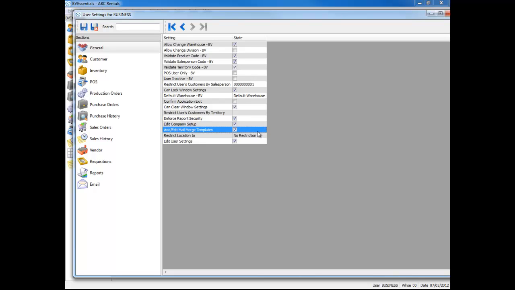This setting allows if they're allowed to add email merge templates for doing mail merges for customers, and whether they're restricted to a certain location. BVEssentials, in another video, there's a demonstration on how to use location accounting, similar to divisional, but it's for using segments within the GL, and it limits them to a certain location. And this one is whether they're allowed to get into this program for editing user setup.